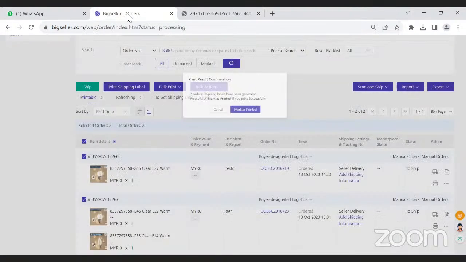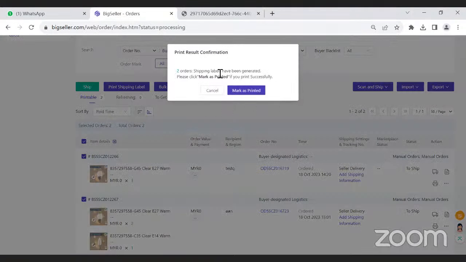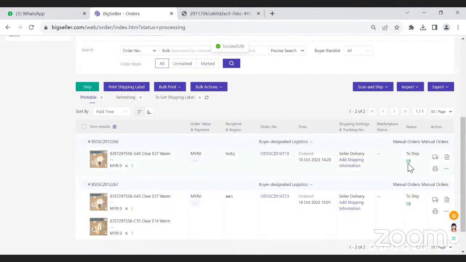When you go back to BigSeller, here we will have this reminder. Please click Mark as printed if you print successfully. So if you check here, Mark as printed, and then BigSeller will mark this icon here, label printed, means that these two orders, I have successfully printed the shipping label. So next time, when you are trying to print shipping label, you will know that these two I already printed, so I will not have the duplicate printing.